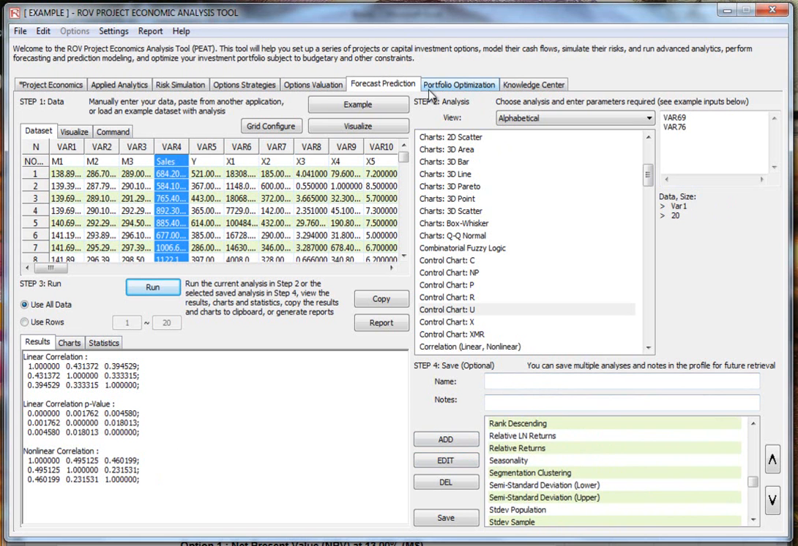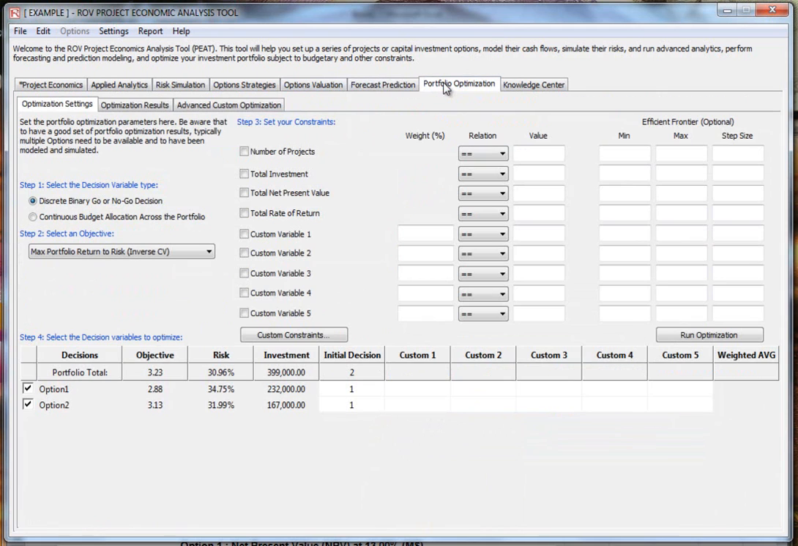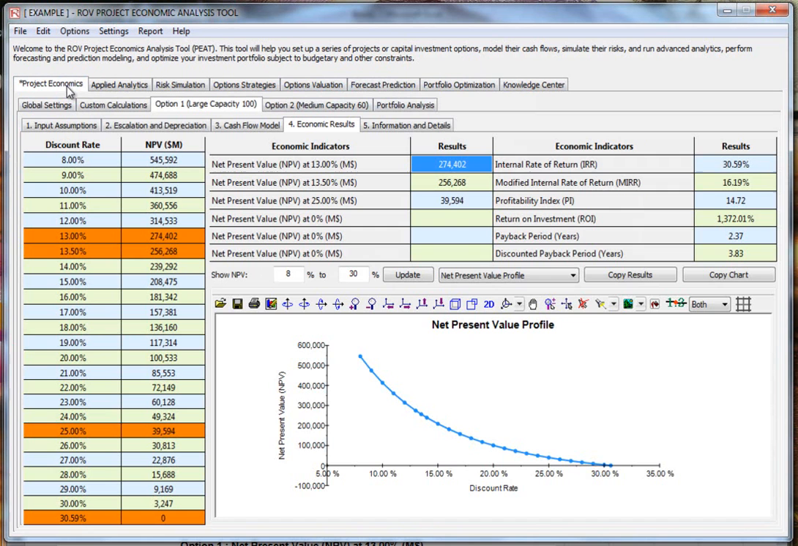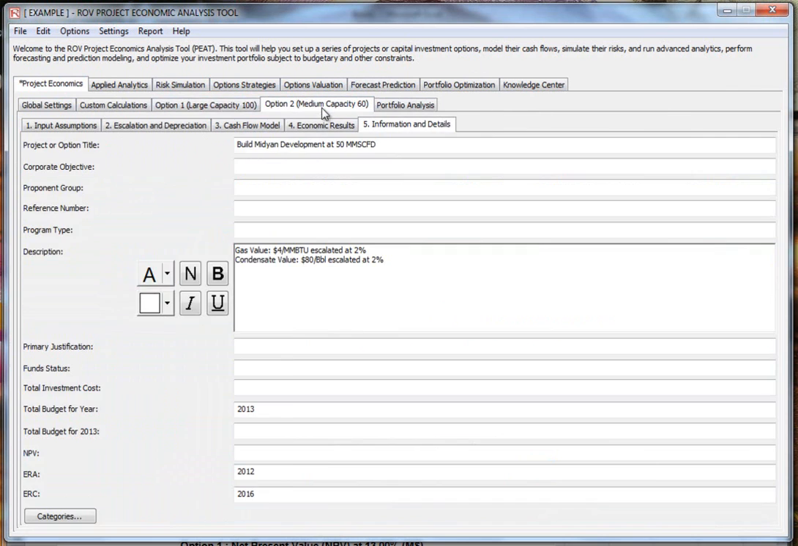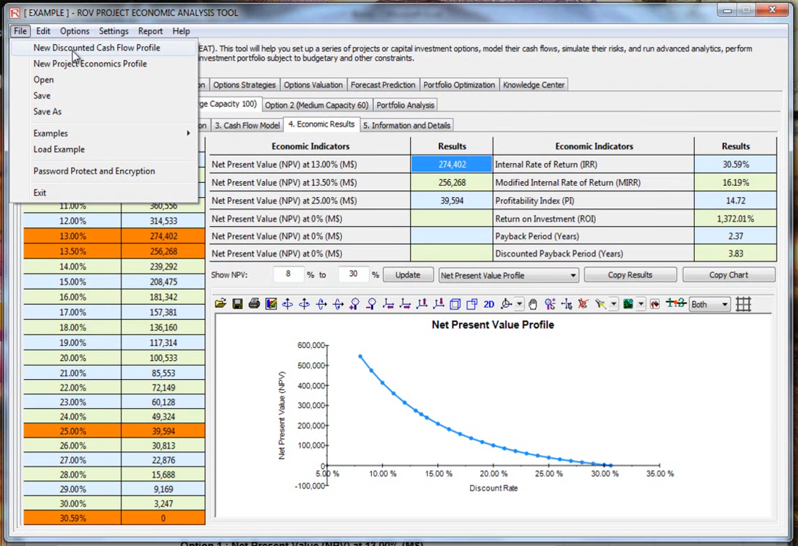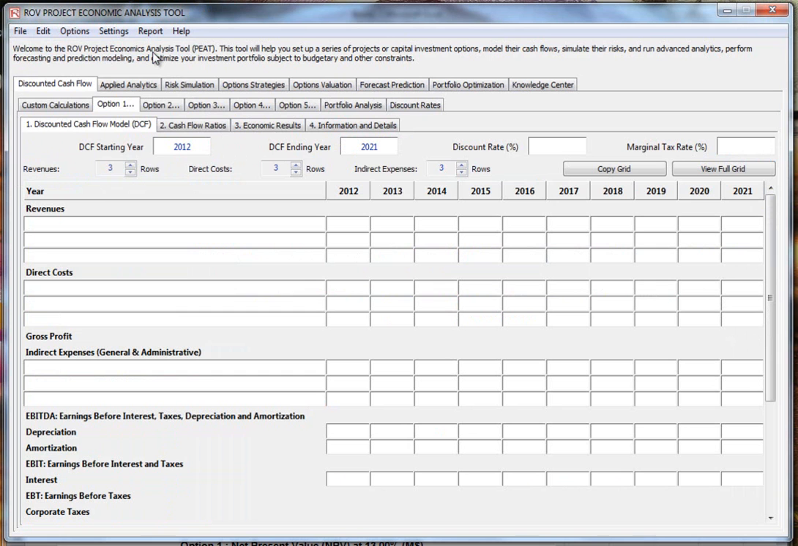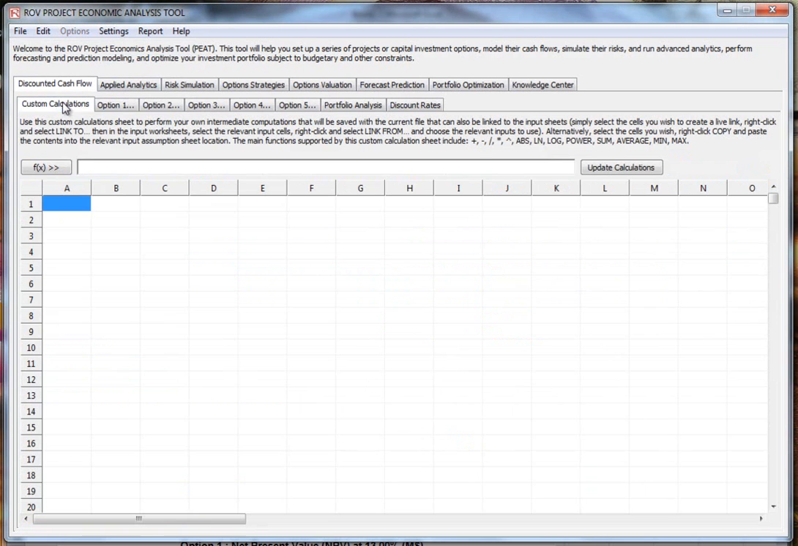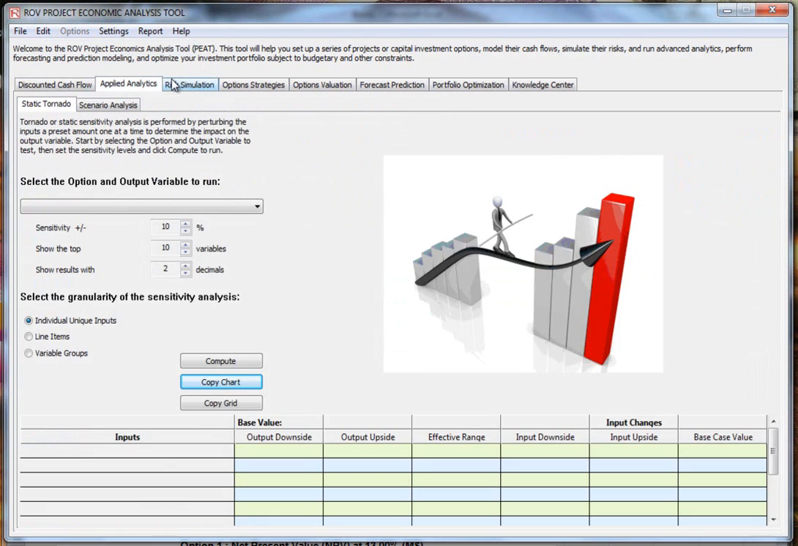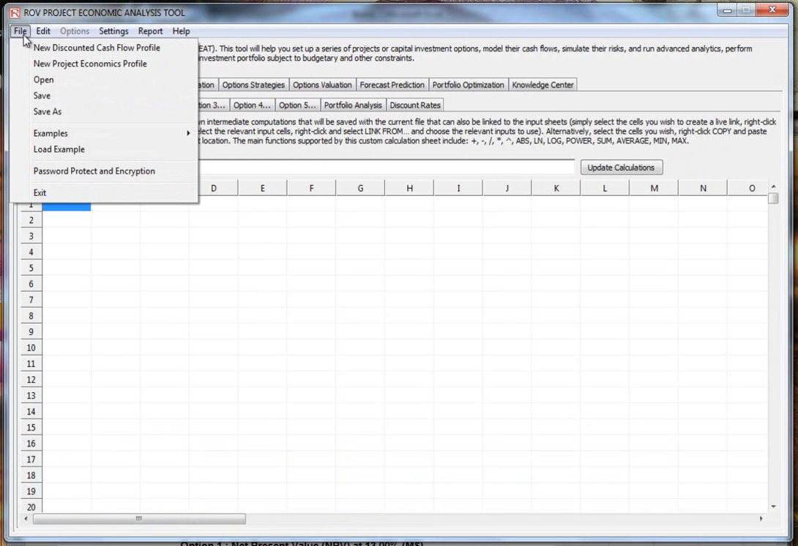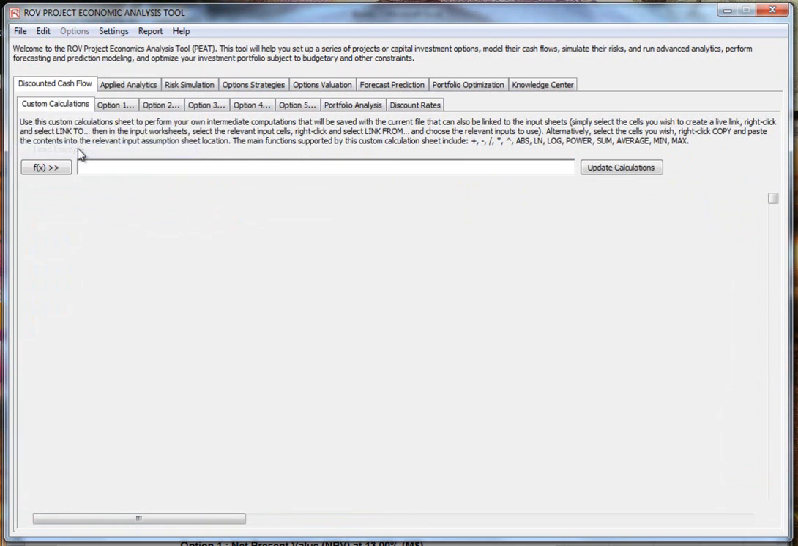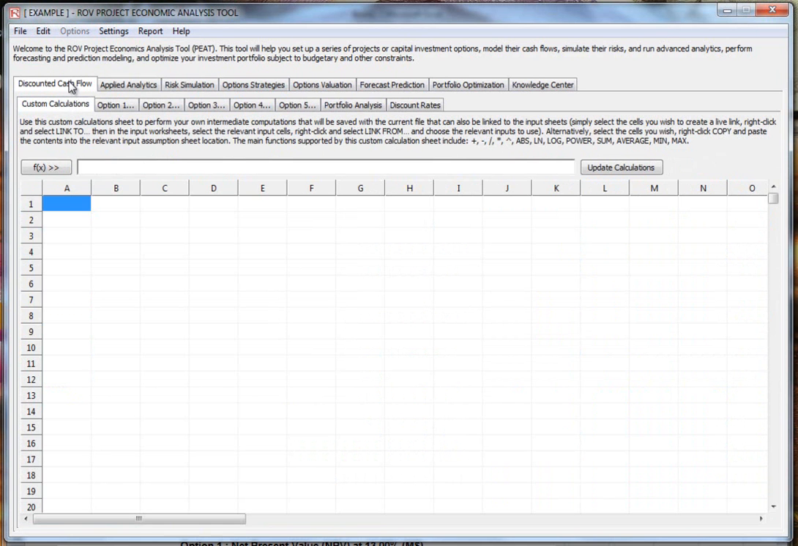Okay. Now let's say you're done with this business intelligence, forecasting, prediction type analytics, and you want to go to portfolio optimization. Now portfolio optimization just optimizes your portfolio. In this case, we only have two options, which is really not that fun to optimize. So what I'll do is I'll open up the DCF example just to illustrate what we're doing for the DCF. In the DCF, notice that applied analytics, risk simulation, all these different things are still there. Let me load an example on DCF.